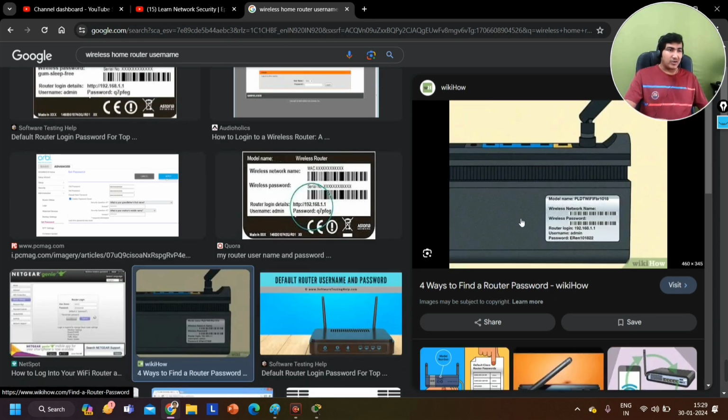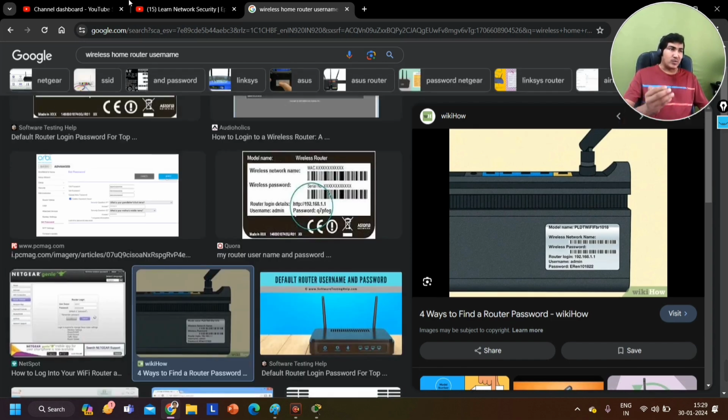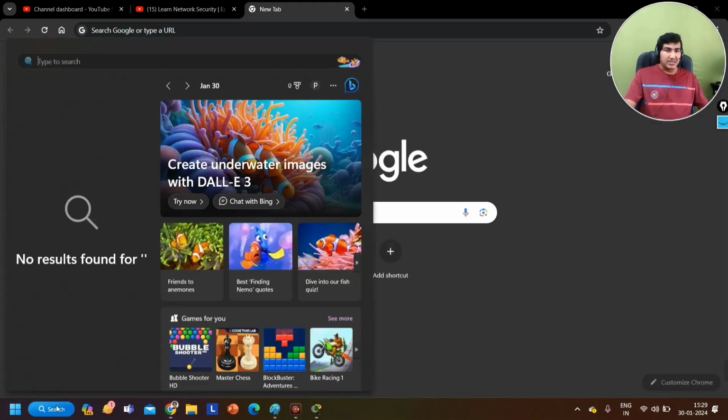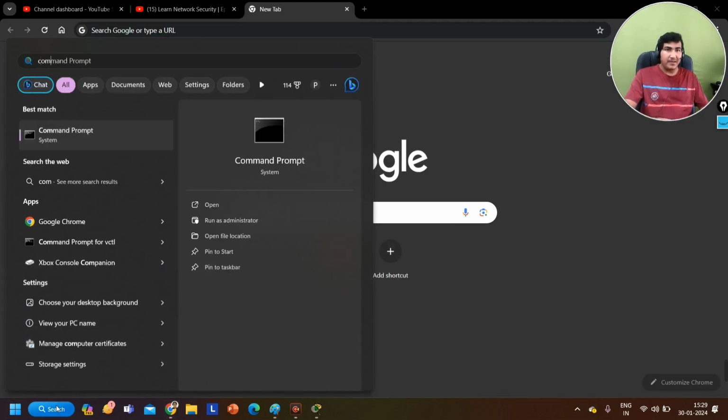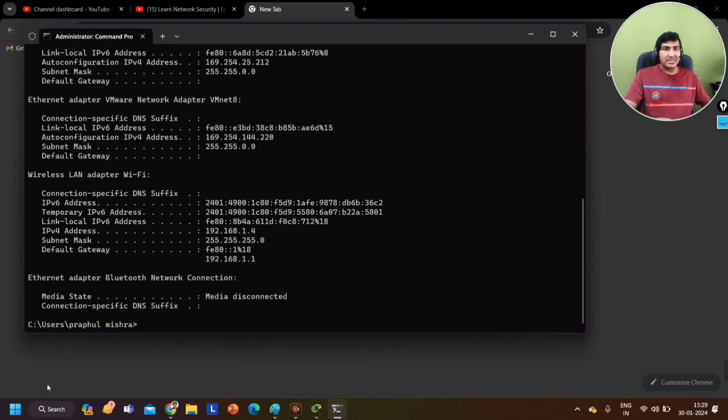On any router you can see some basic information: the IP address, username and password, right? On my router also, there is one IP address, one username, and one password. So if I want to check the IP address of my router, simply I can open my CMD, and in the CMD I can run the command ipconfig, and then you can see on my wireless LAN adapter the IP address is 192.168.1.4, right? This is the IP address of my PC.